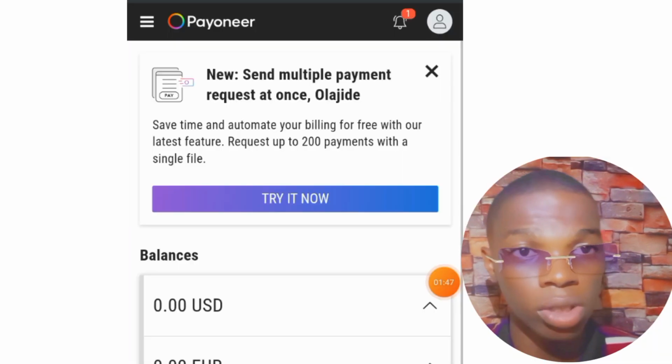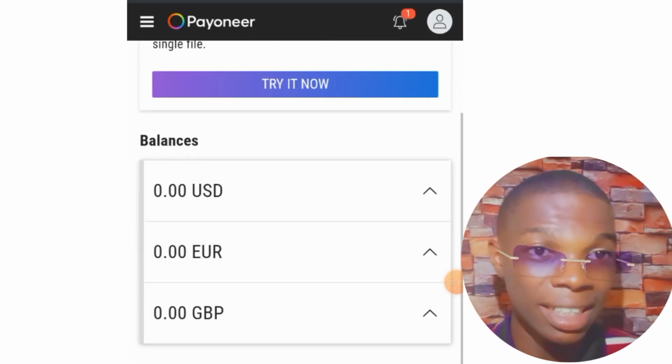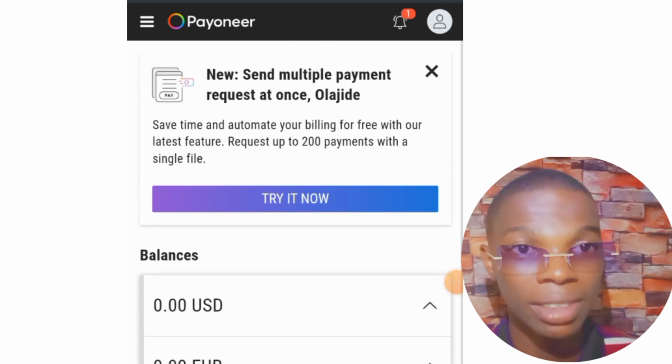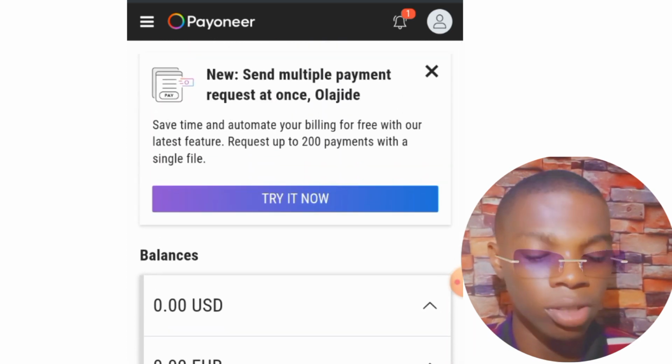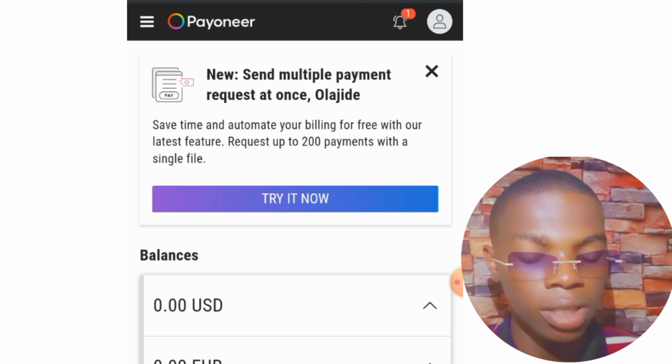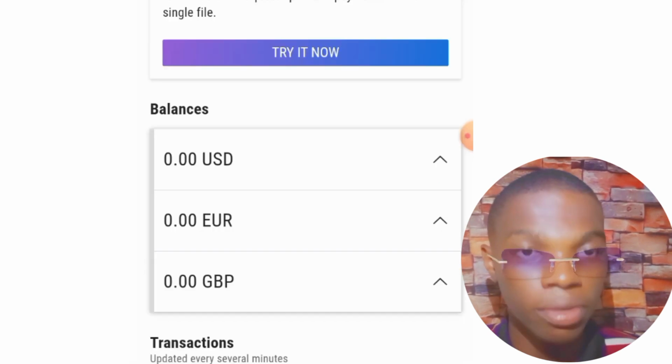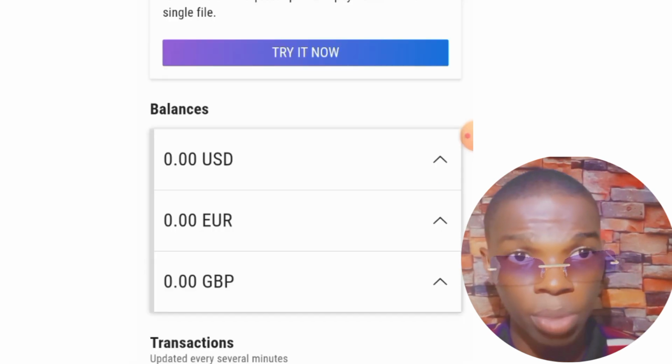Your account has been approved. This is how your account is going to look, and you can see right here, this is the dashboard of Payoneer. You're going to see all your earnings, and you're also going to see your different kinds of banks. It could be your USD bank, which is the USA bank, the Euro bank, or the British pounds.